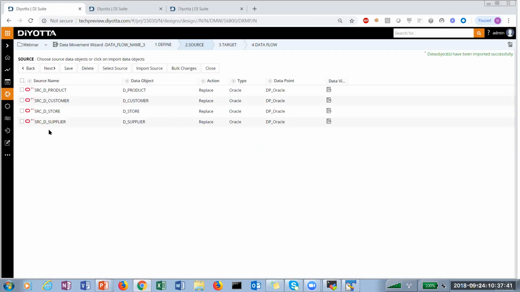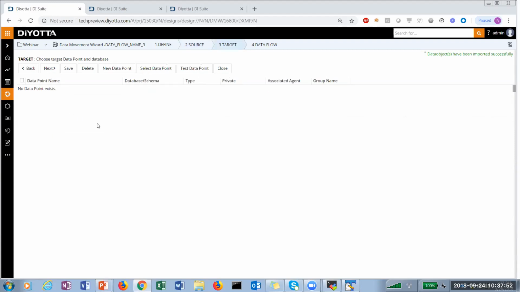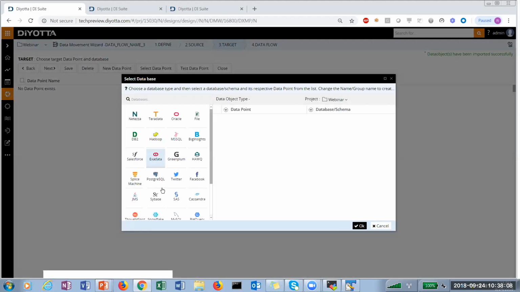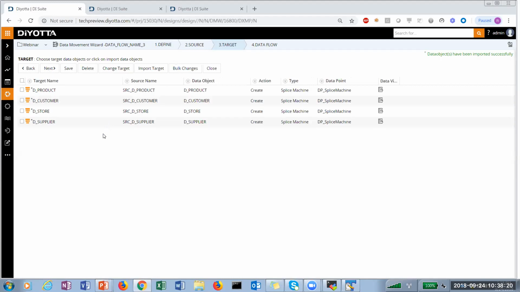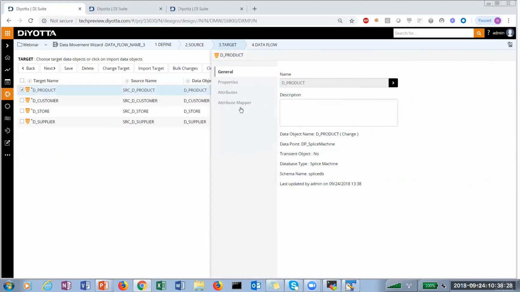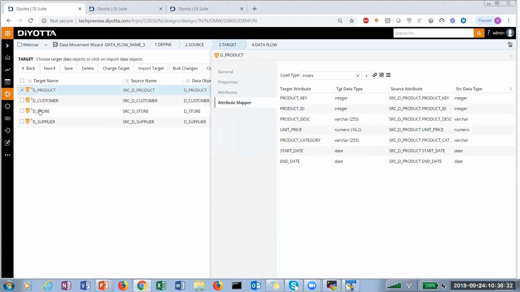What it does here is get the metadata from the Oracle dictionary tables and create the metadata in the Diyotta repository. When I go next, I choose the source, which we chose as Oracle, and now we have to choose the target data point, which I choose as Splice Machine. Here I'm choosing the schema, which right now doesn't have any tables. In the next step it creates the metadata for Splice Machine, and it also maps the columns between your source and your target.